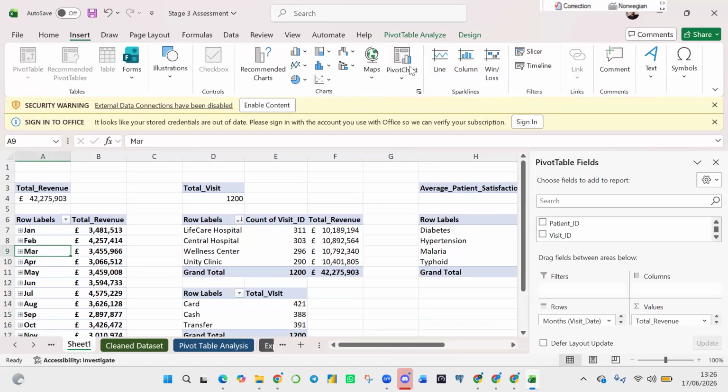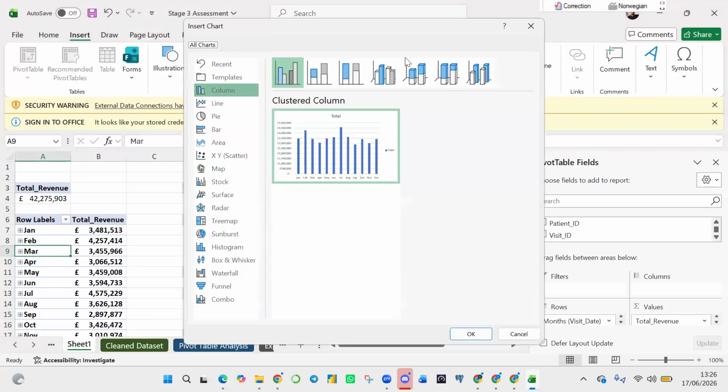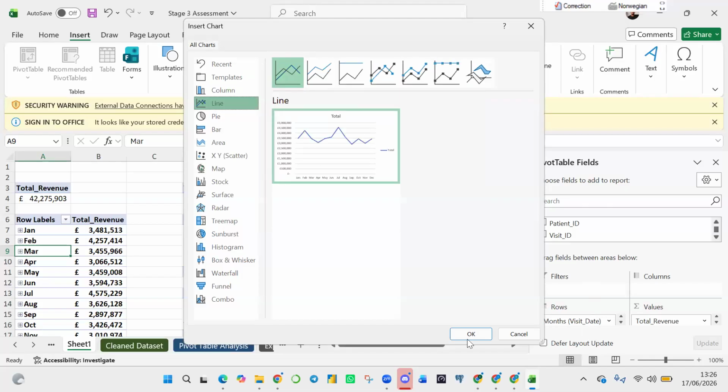So we insert pivot charts. So what's the best visualization for this kind of analysis? I want to look at it over time. I want to look at our revenue performance over time. What is the best? Line graph. Line, beautiful. Good.